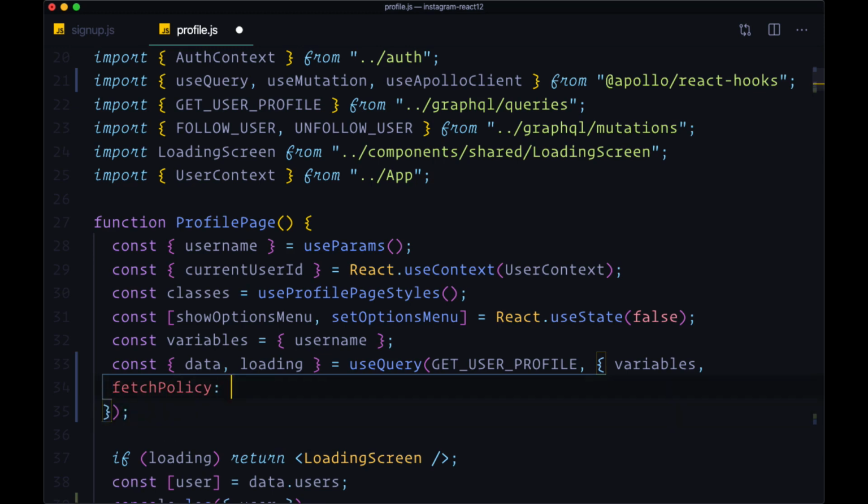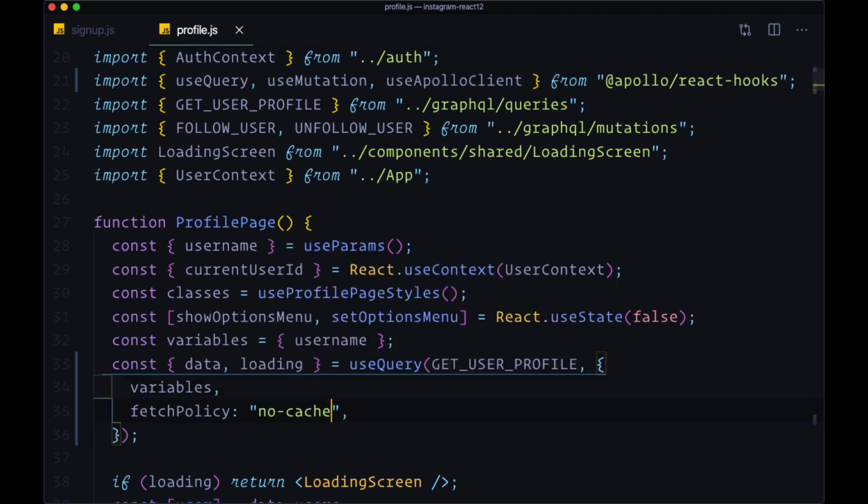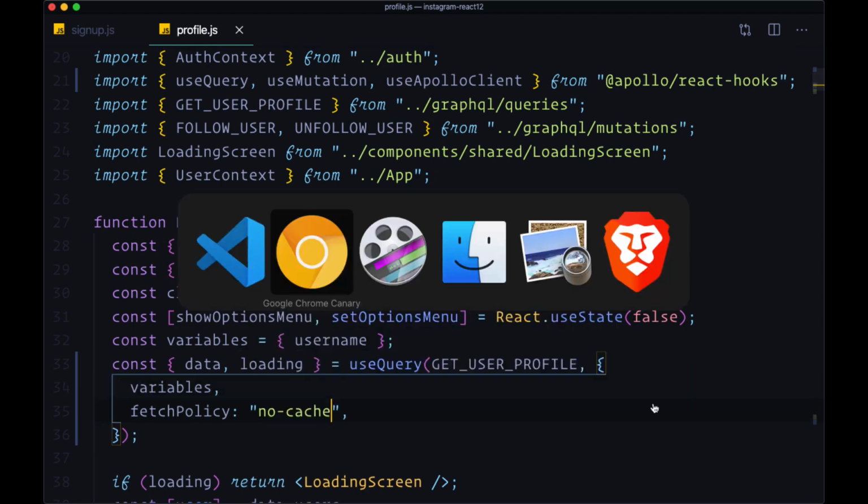This accepts a string, and there's a number of different options that you can use. But if you always want to make a request from the network and not read from the cache, we use the no-cache option. So once we have all of that saved, let's try creating a new account.